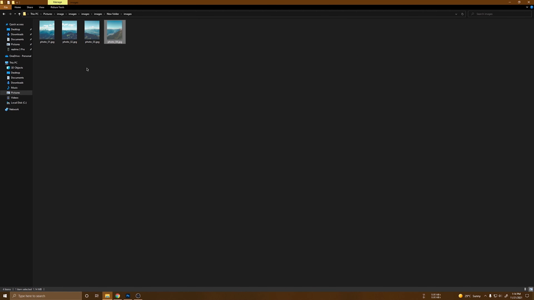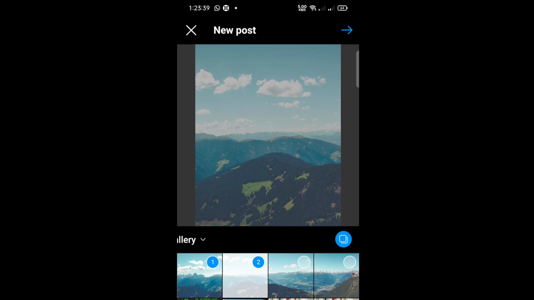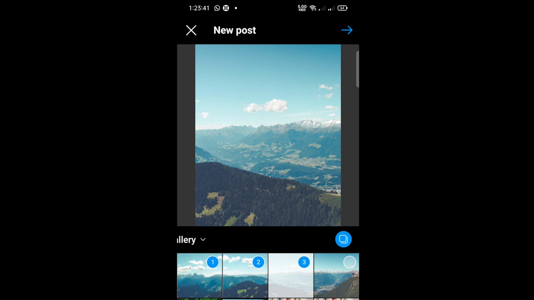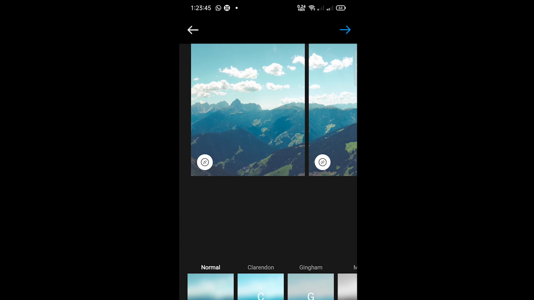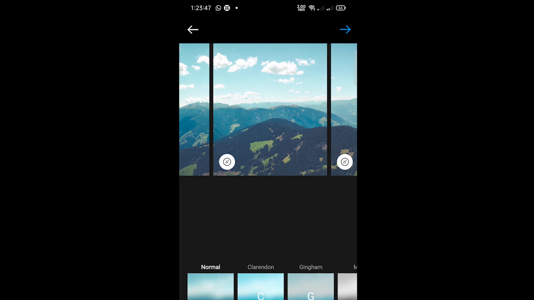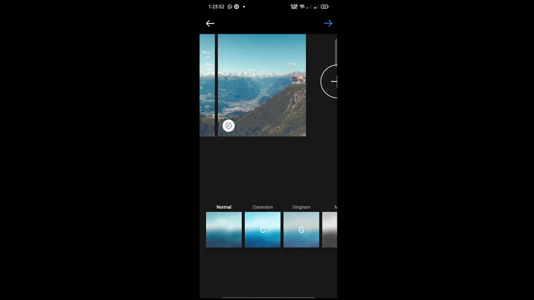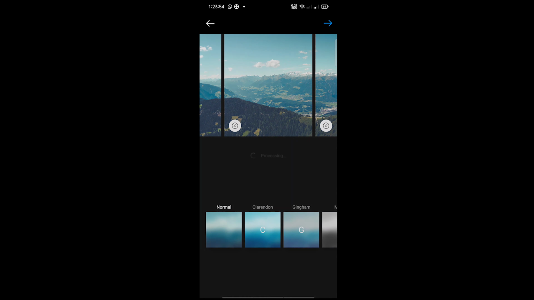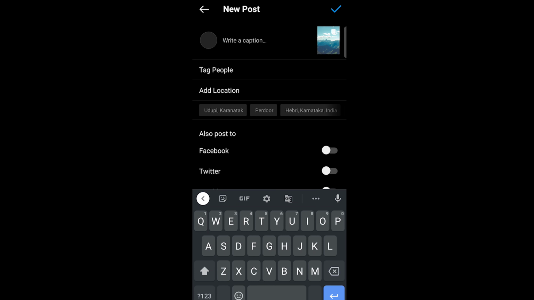To upload the photo, go to the Instagram app and select the multiple selection button and upload and fix the size and upload 4 sliced photos. Click upload.